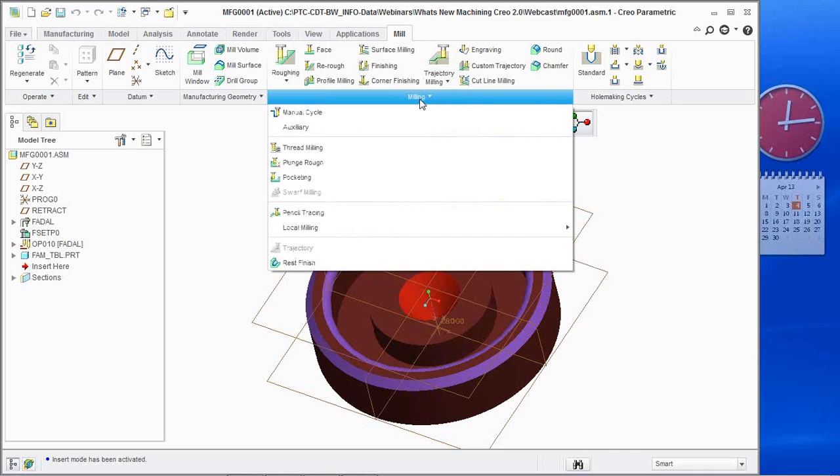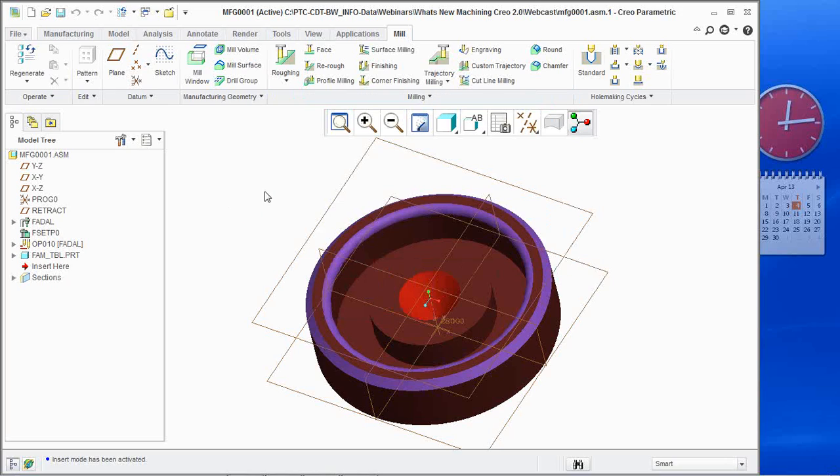If you hit the drop down for milling, you will see thread milling, pencil tracing, the old local milling idea. This is a new toolpath. I haven't messed with that too much. I probably need to, but again, I probably need to look at it. Probably should show it to you, but I don't know if I can today. And then also the 2 new ones that you'll see right here.